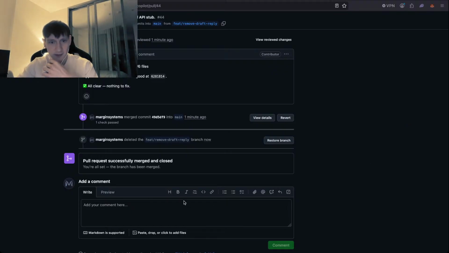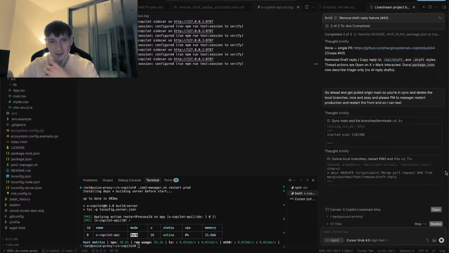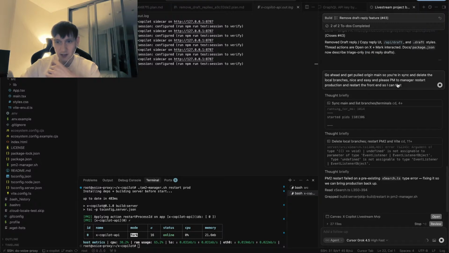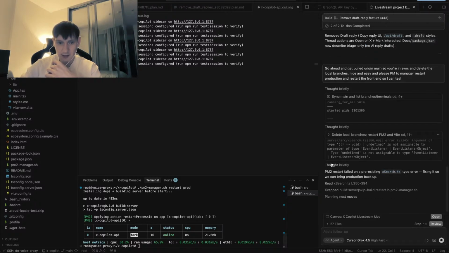I am not on the correct page. Sorry guys, here we go. Now we're on the correct page. I need to get two screens set up so I can make sure I'm on the correct window. So I just told Cursor to sync up with main because we merged this PR, and now we're just gonna restart everything and test again.